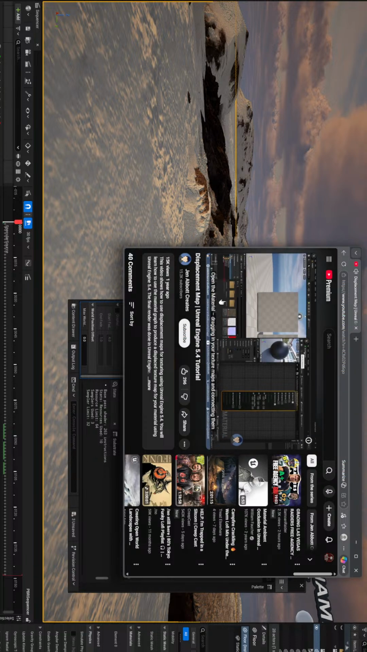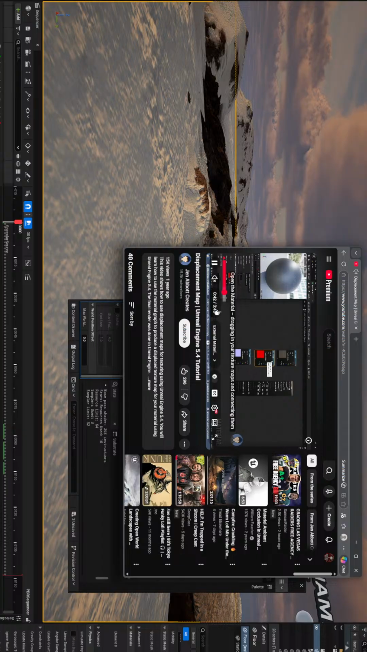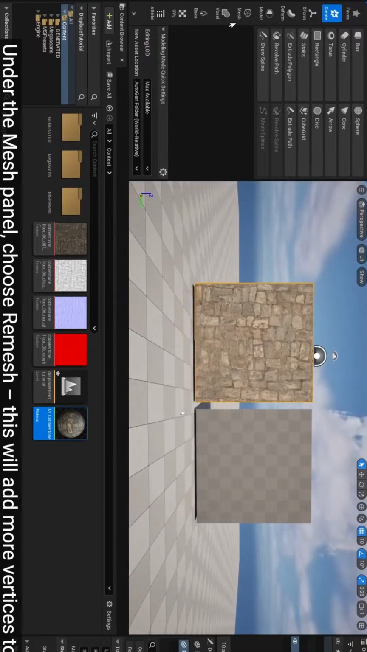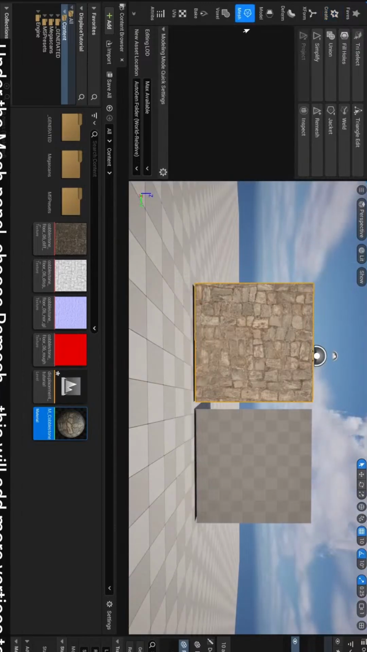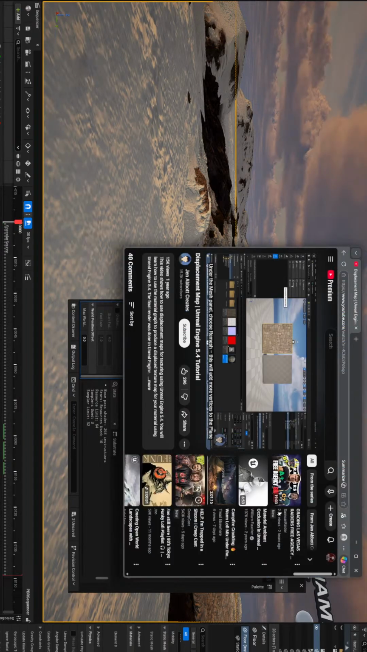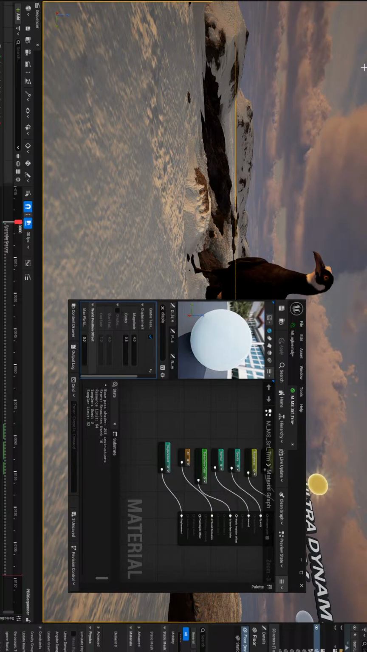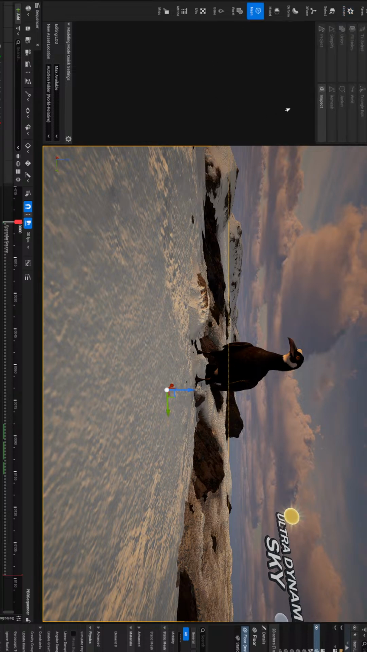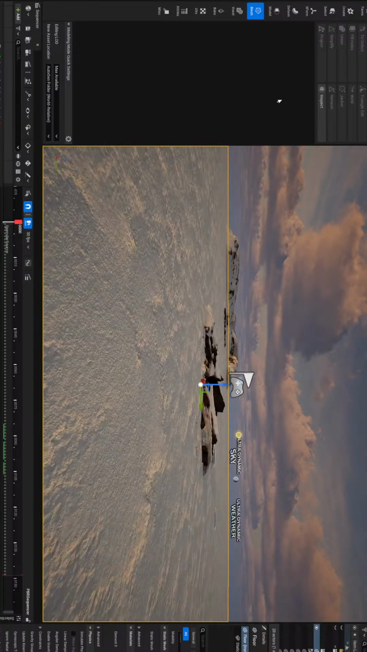It's been a while since I've messed with these. Okay, open modeling mode. Re-triangulate the mesh. That's probably what I need to do here. Modeling mode. Mesh. Oh, it's an included asset, so we can't really do that.